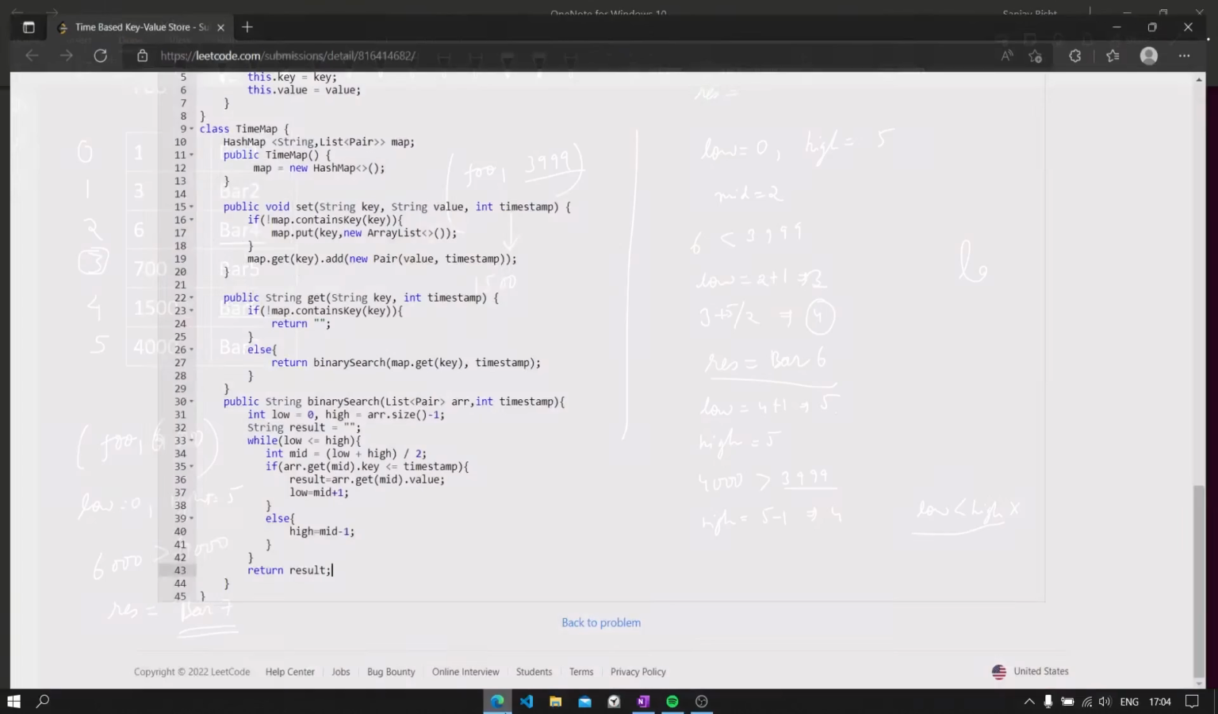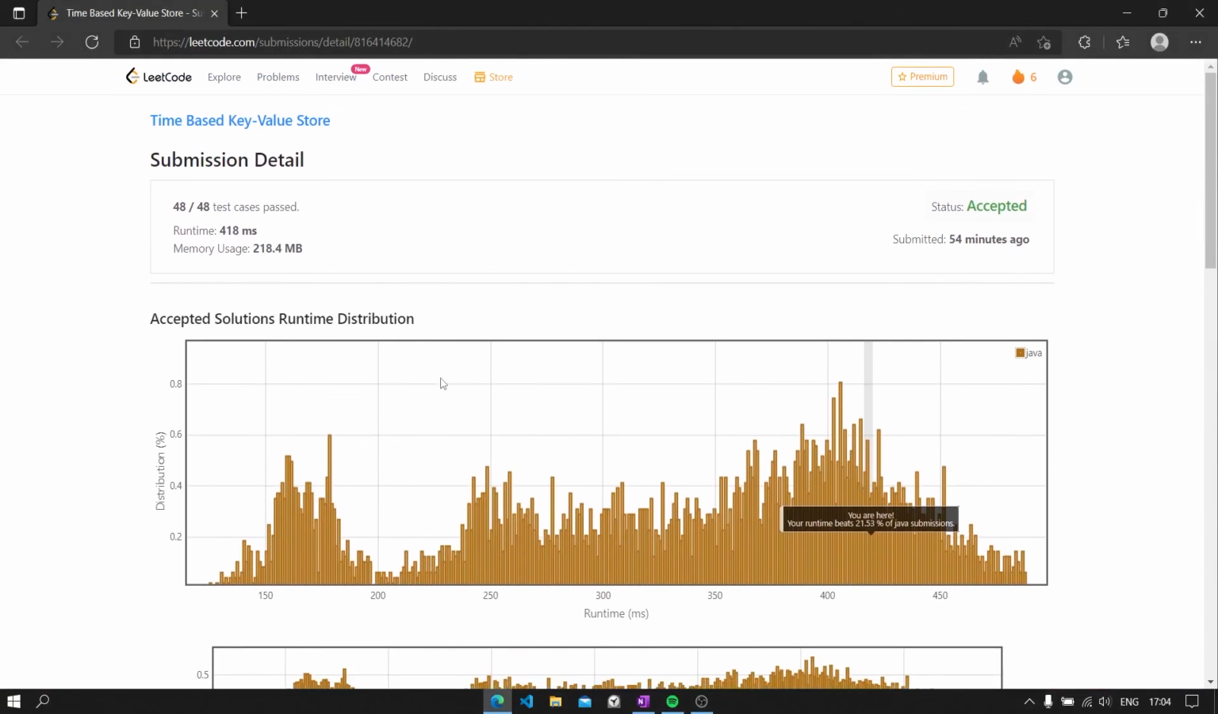So this is the last approach we have, and all of them are pretty efficient, so you can check this one.